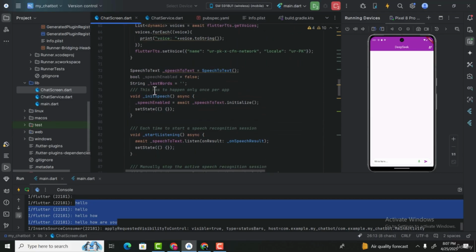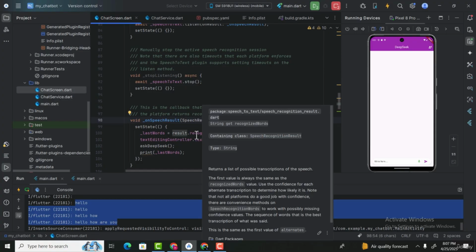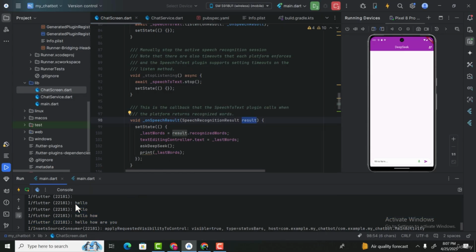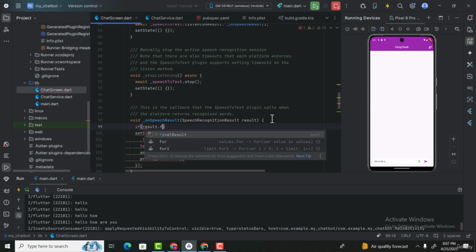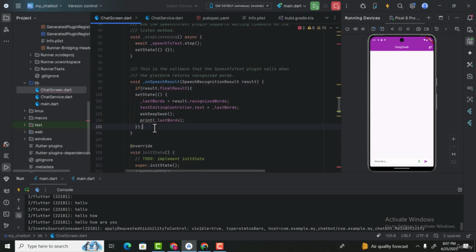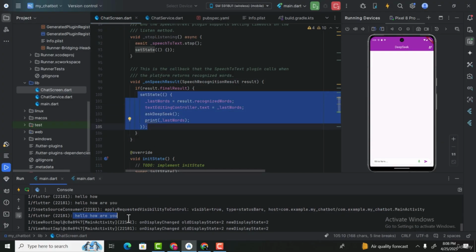But here we need to add another condition, and that is we need to check whether these words are the final words returned by the speech recognition or not. Because as you know, if we are speaking multiple words, then it will be called multiple times, and we don't want to call this method multiple times. So here we check if this result is the final result. If it is, only then we get the recognized words and perform the operation. So our code will be executed only for this particular result.